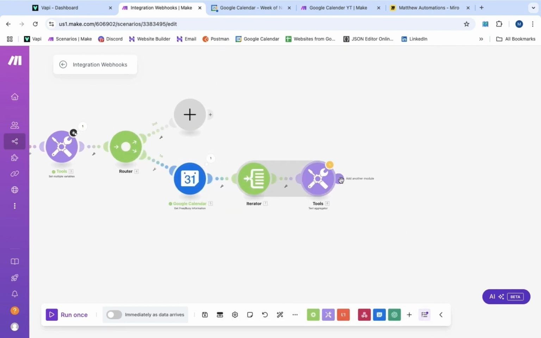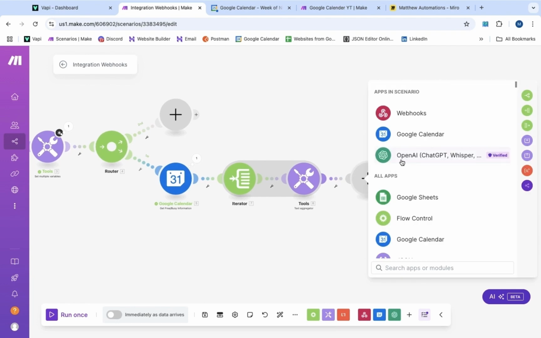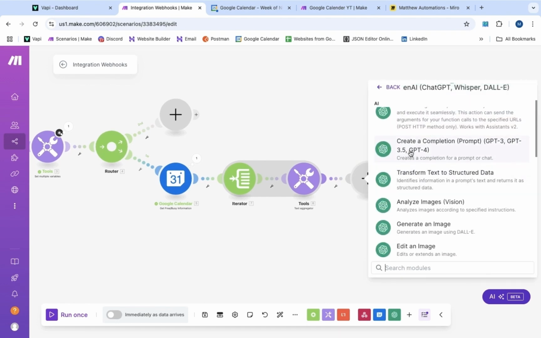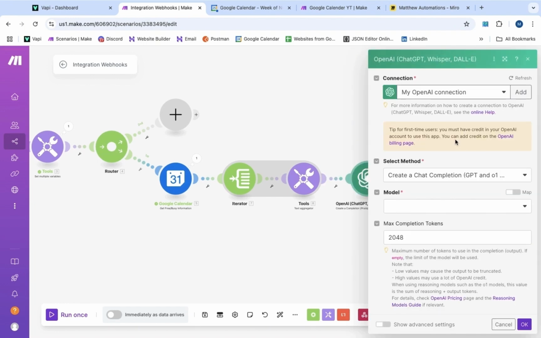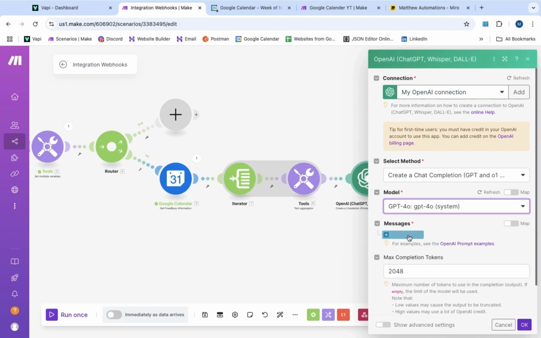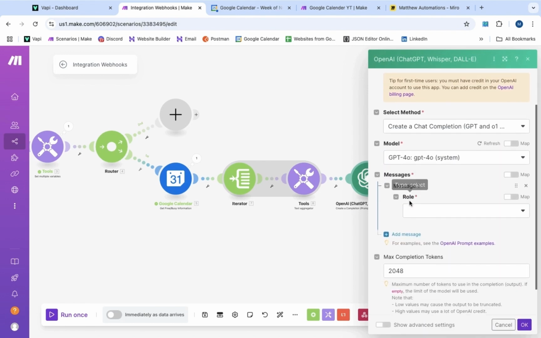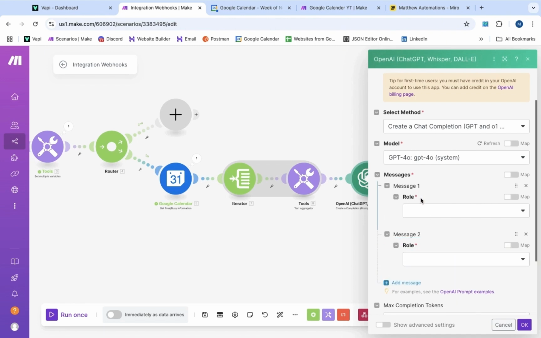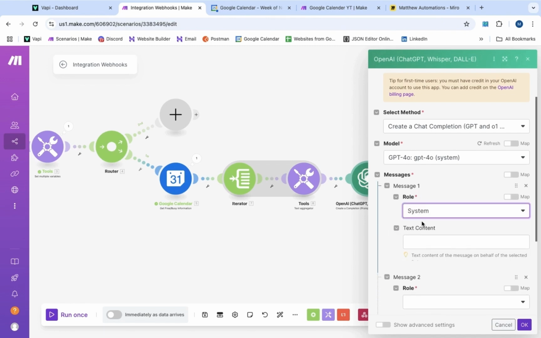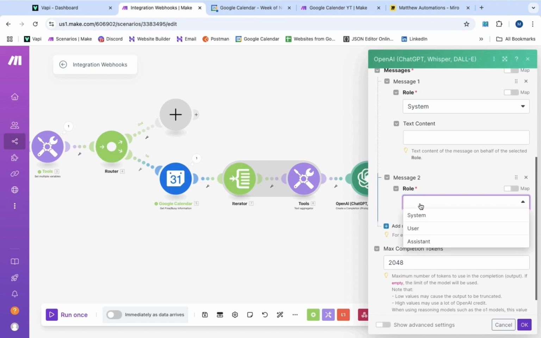We'll select add another module. And then this time we'll look for OpenAI, and then we'll choose create a completion. So this module is where we will get our free times from our calendar, where we formatted the busy times into our preferred time zone and time format, and then we'll send it back to OpenAI to reason and output the free times from our calendar. So for model, I'm just going to select GPT-4o. For add message, we'll have one message here, and then we'll add another message. For our first message role, we'll select system. And for our second message role, we'll select user.